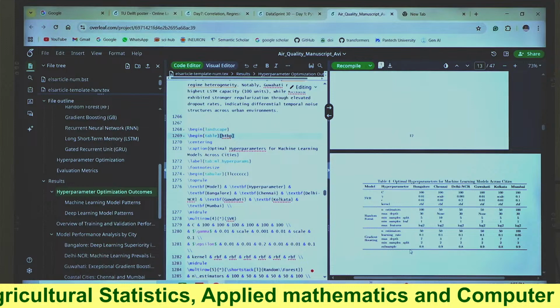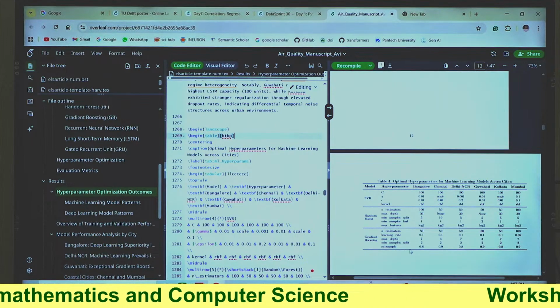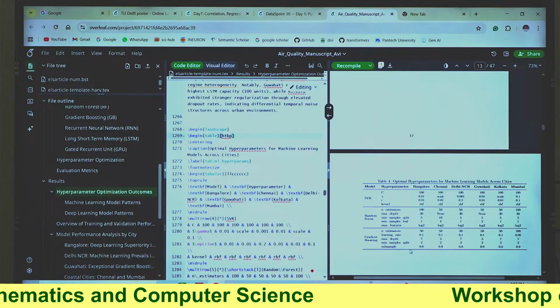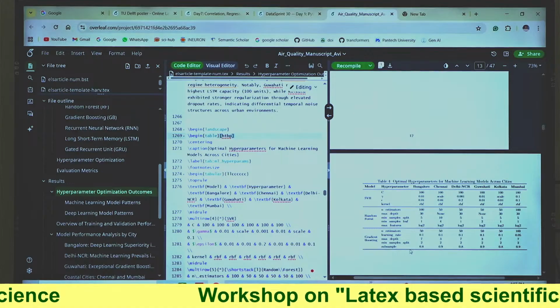And there is one package, booktabs. For making complex tables, you need to choose use package booktabs. BOOKTABS. Okay.